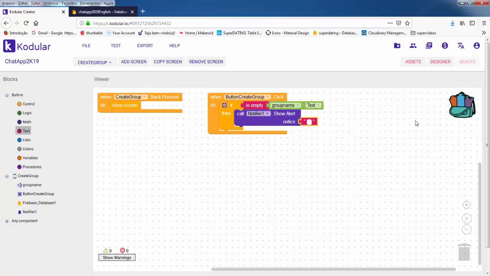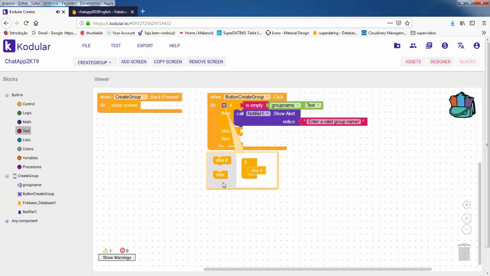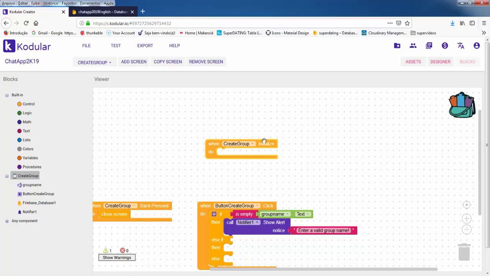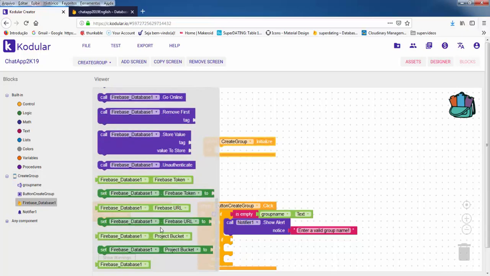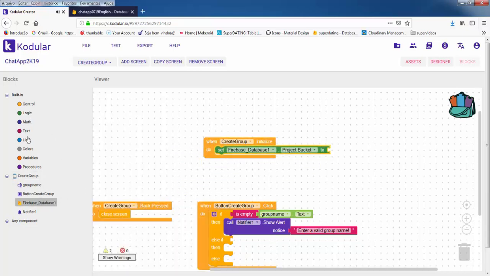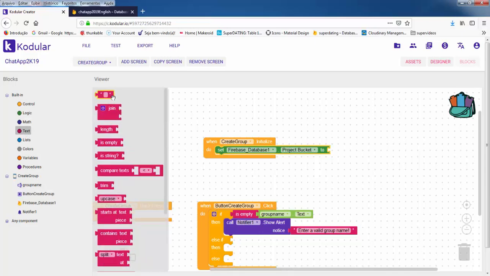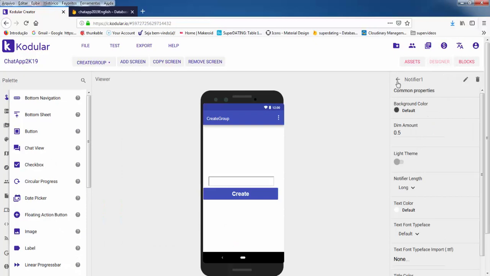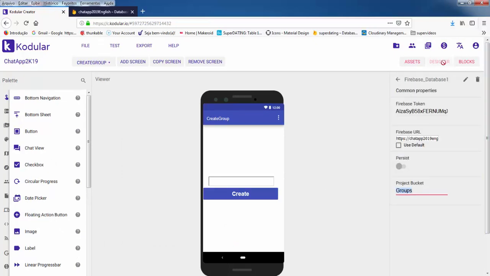So enter a valid group name, else if and else, and create group initialize. Under the project bucket is the groups.